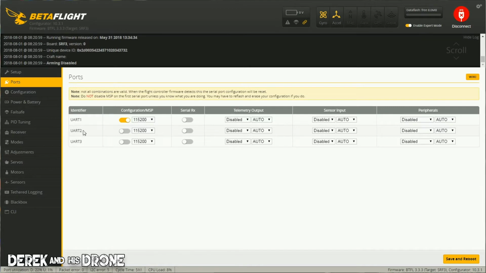Now we're going to move to UART2 just because it's next in line. You can only have the configuration slash MSP enabled on one UART, so you're definitely not going to want to have this enabled on other ports. Also, this is going to be specifically tied to that UART if it's associated with it, so you can't enable it on any others. Just don't touch this. This is very bad. Don't turn it on anywhere else. Anyway, we're not going to do anything with this.